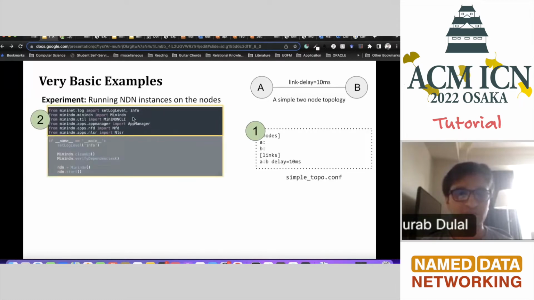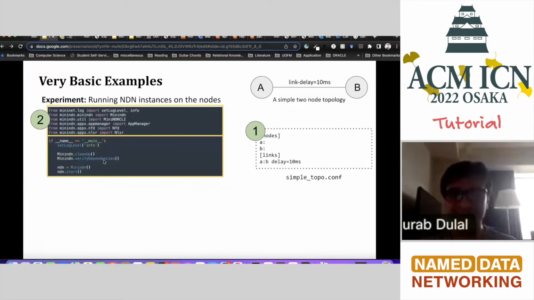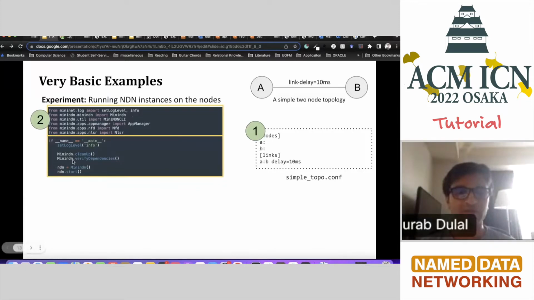And then the second thing is you just clean up. This is the thing that Alex was talking about, the sudo -c kind of stuff. If there is anything existing in the system, if any stray instances were running from the previous experiment, this will clean those up. And this one will verify the dependencies, whether all the dependencies that we need are already installed on the system or not. If you're pretty confident about that, you don't need this line either. But just for practice, you need an NDN object, and then you start it.